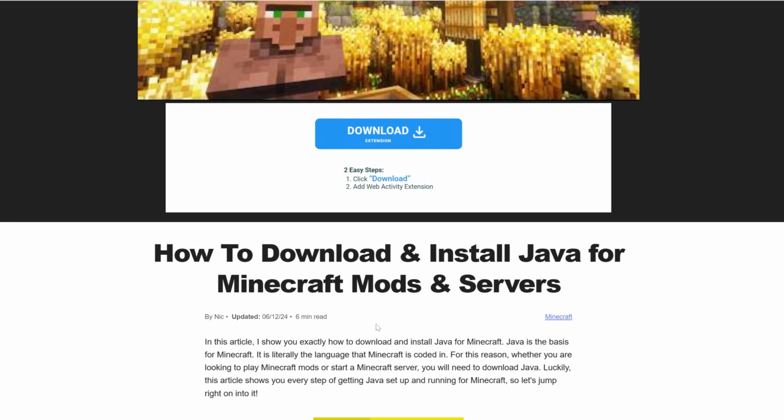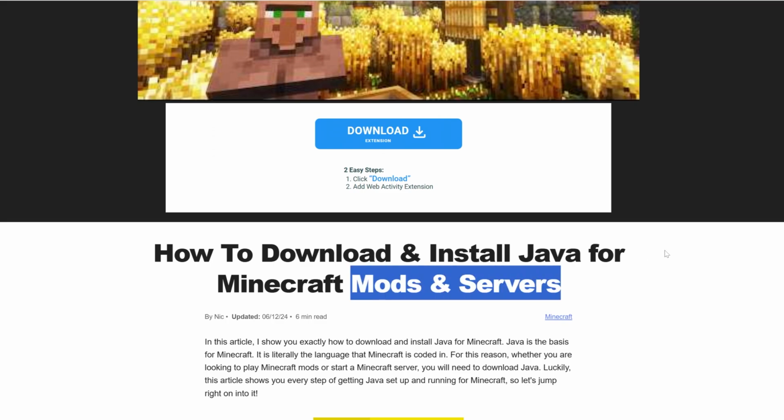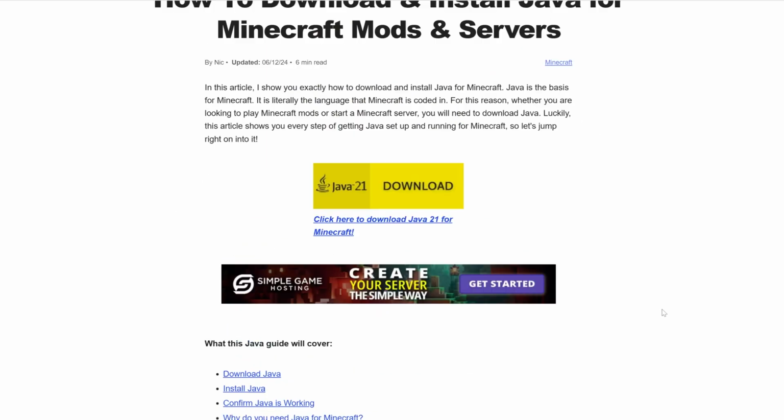Not only is Java 21 required for Minecraft mods, it's required for Minecraft servers too. So you better believe it's required for a modded server like a NeoForge server. This covers everything you need to know to get it up and running.